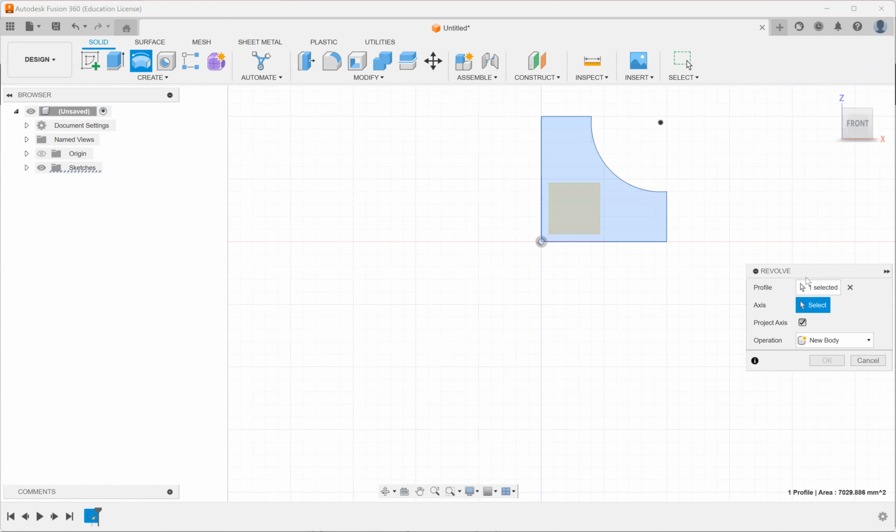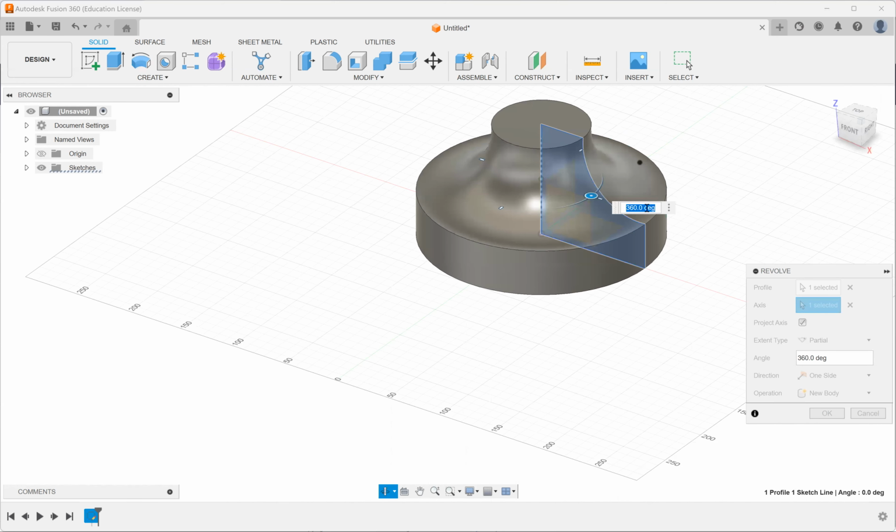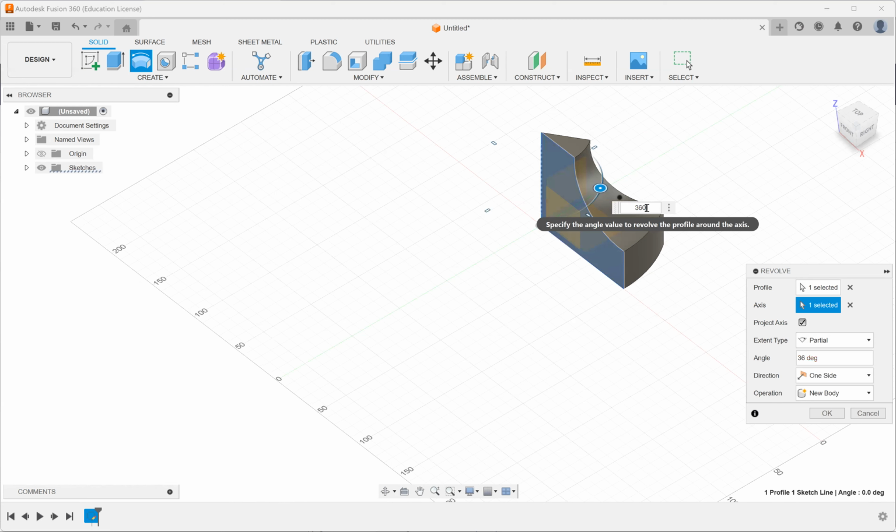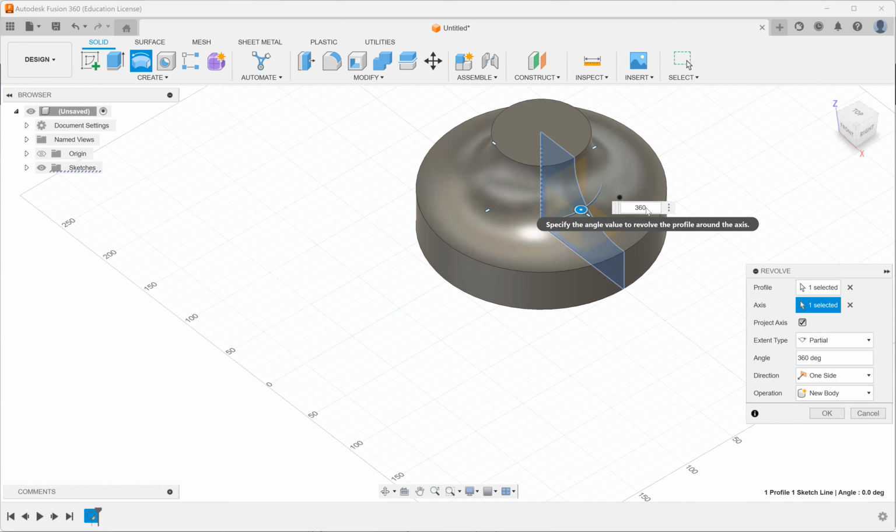Because this is my one and only sketch, it automatically selects this profile to be revolved. And then I select an axis to revolve it about. This will create a 3D object. Now, if I wanted to, I could sort of cut it off a little bit and do it that way. But instead, I'll just go ahead and do the full 360 degrees to make it all the way around.